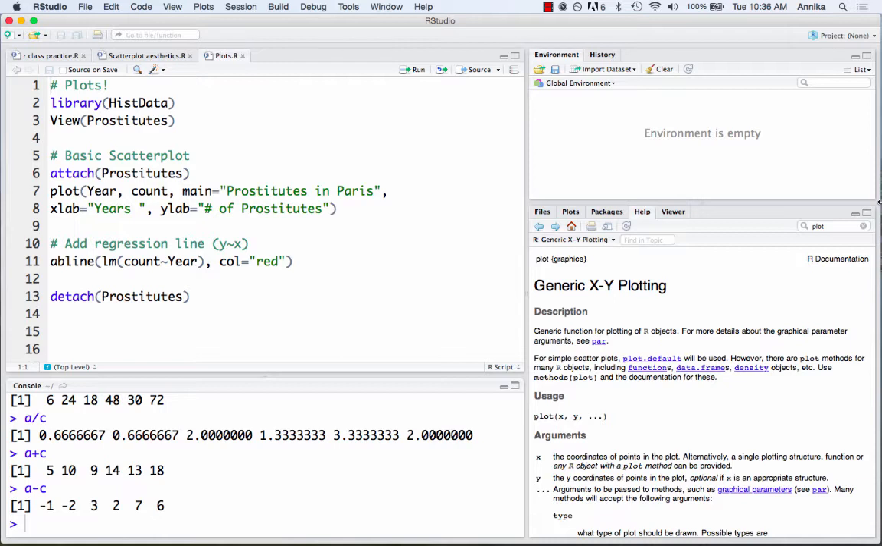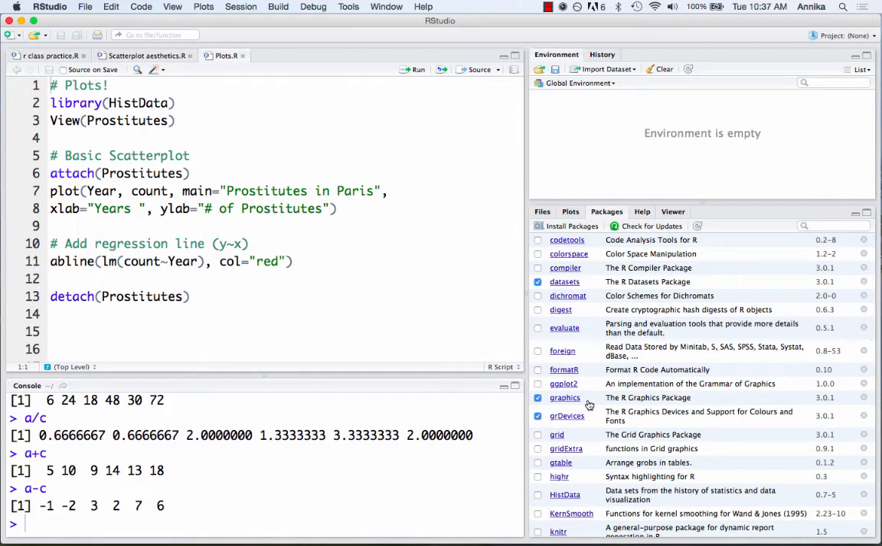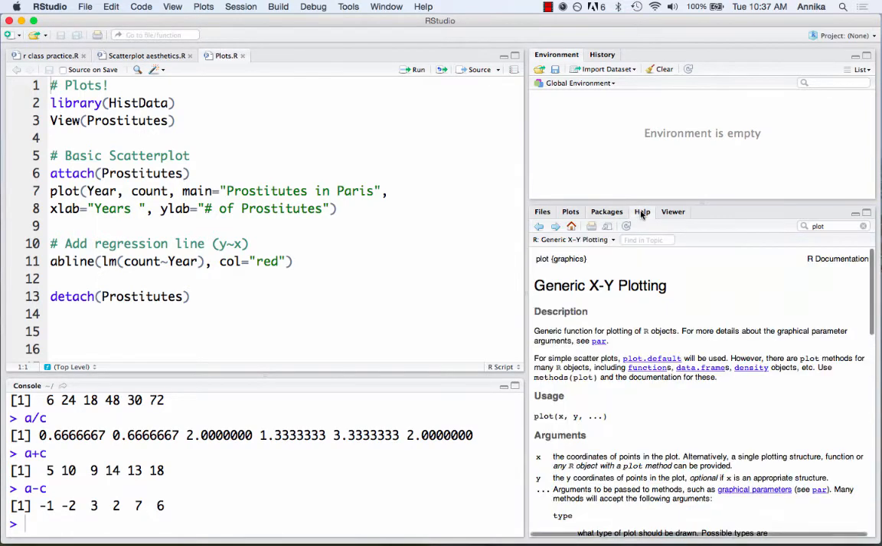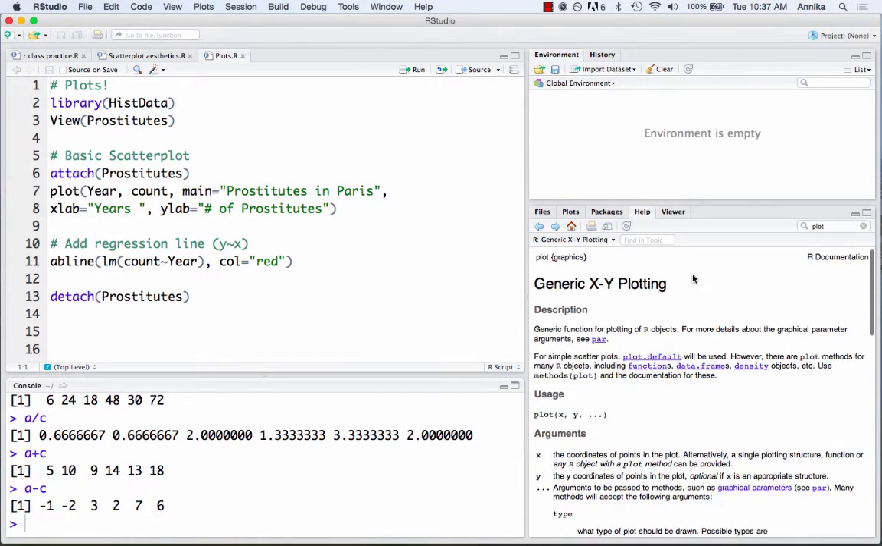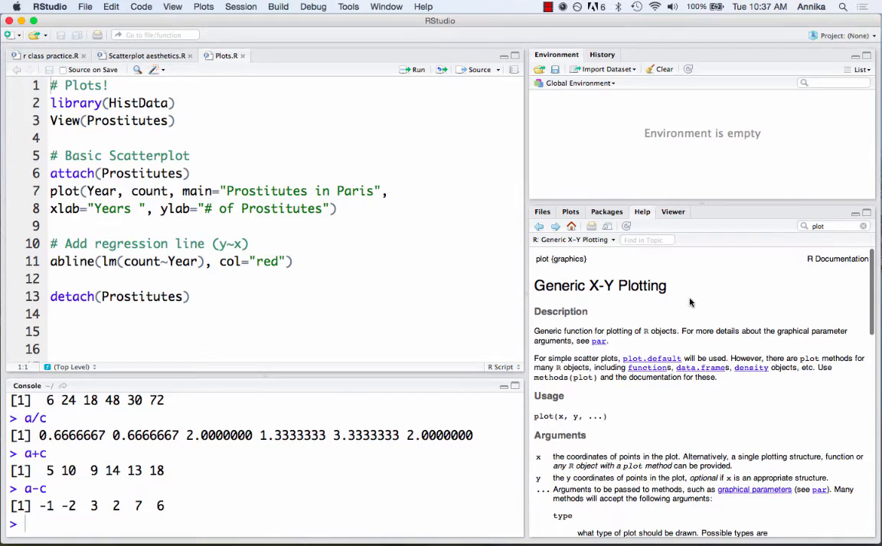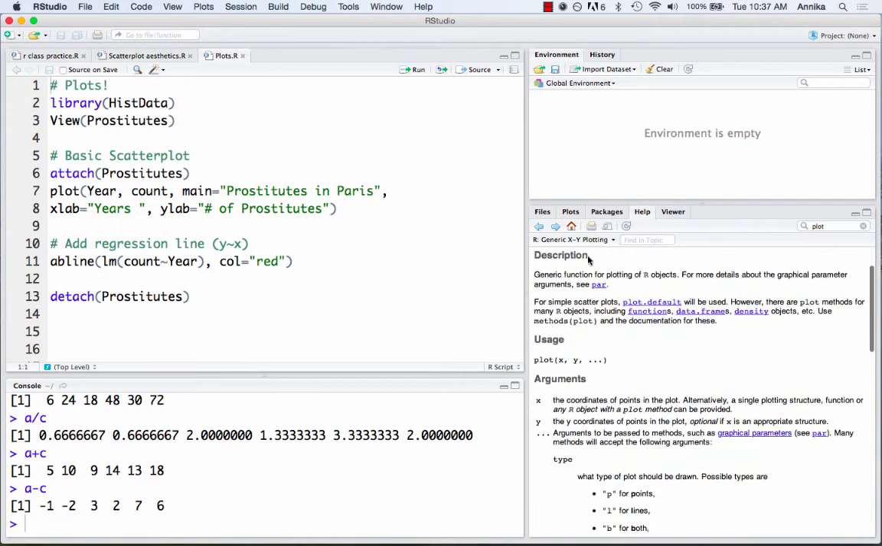So I've pulled up the help function in the bottom right for generic XY plotting, and these graphs are available through R's graphics package, so it's something that automatically comes with R. And we're going to look at this help box a little bit just to translate what it says. Whenever you look up a function in here, you're going to see there's a description of it. So it says generic function for plotting of R objects.